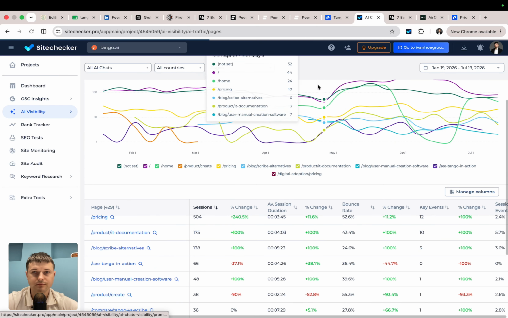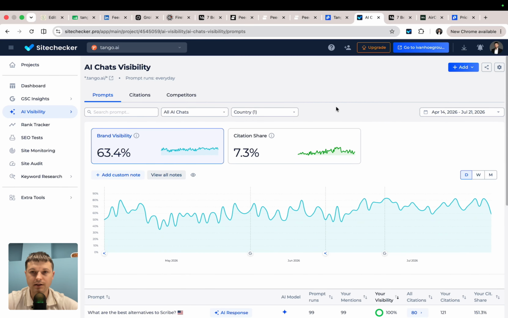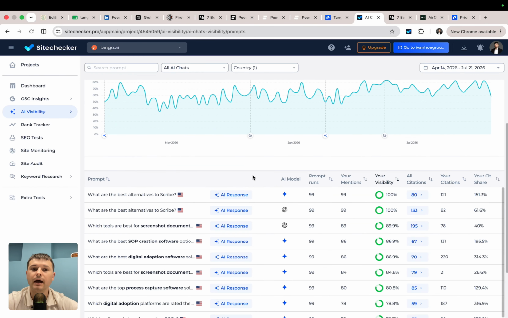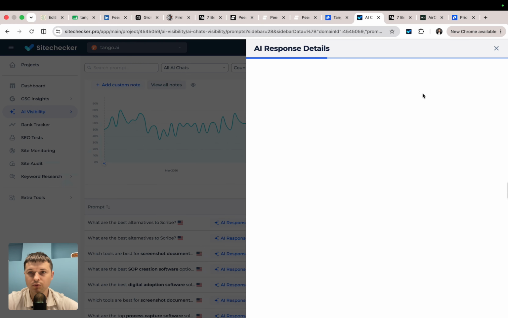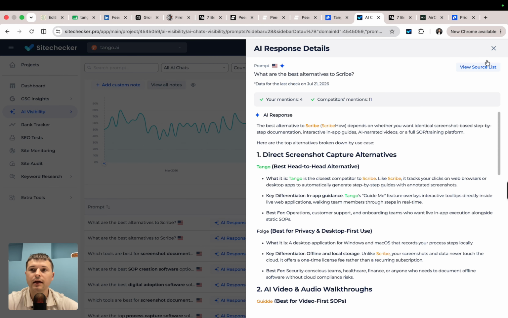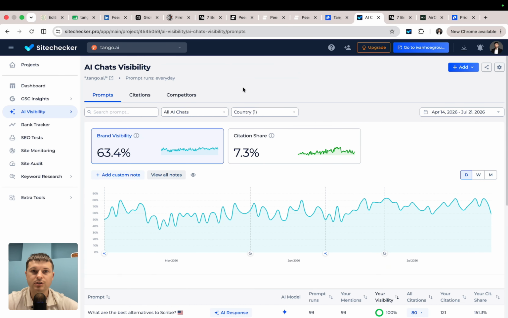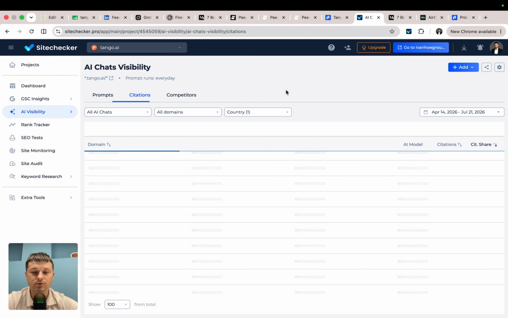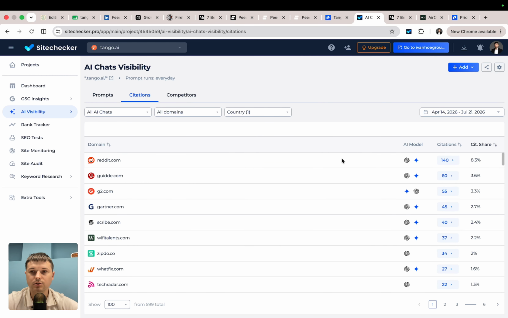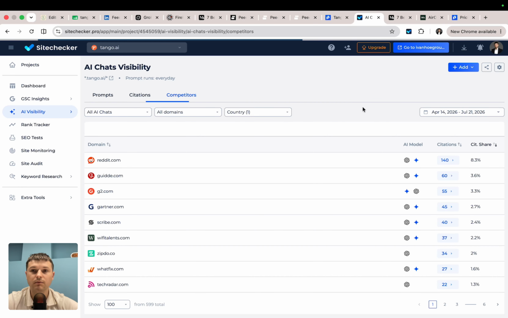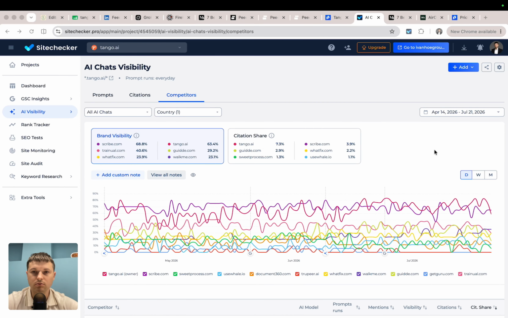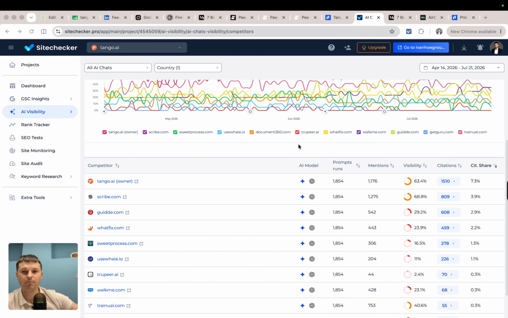And of course we have the basic AI chats tracking with the brand visibility and citation share tracking with AI responses, which you can read here and check whether your brand is mentioned and in which context. You also see the list of citations. You can export them, review them. So basic stuff is available here.